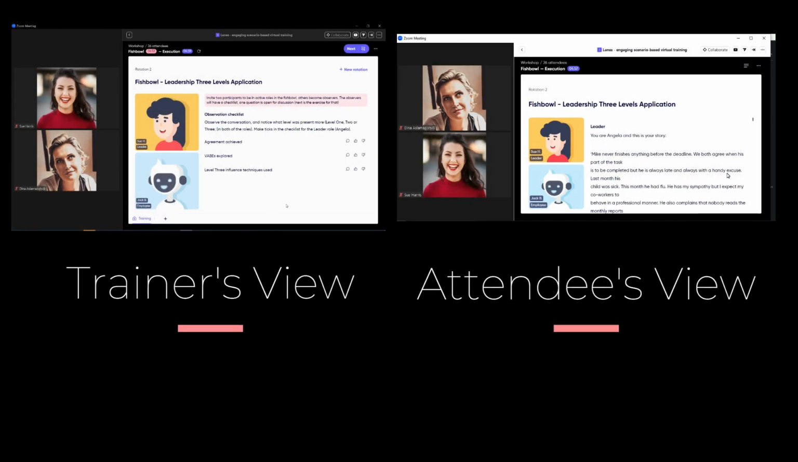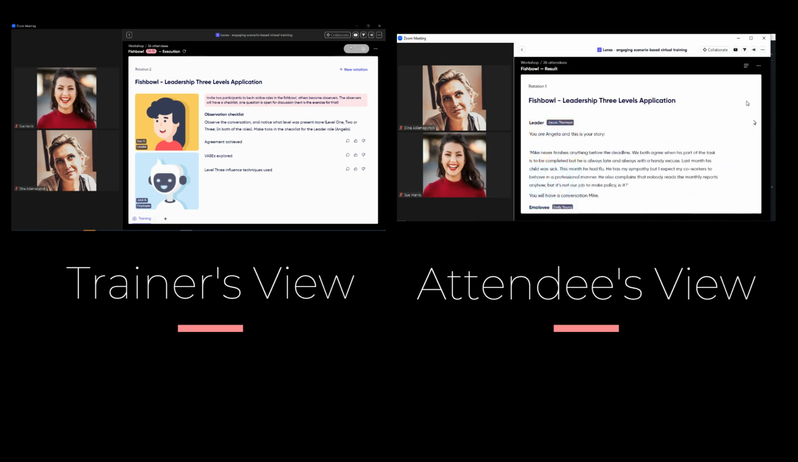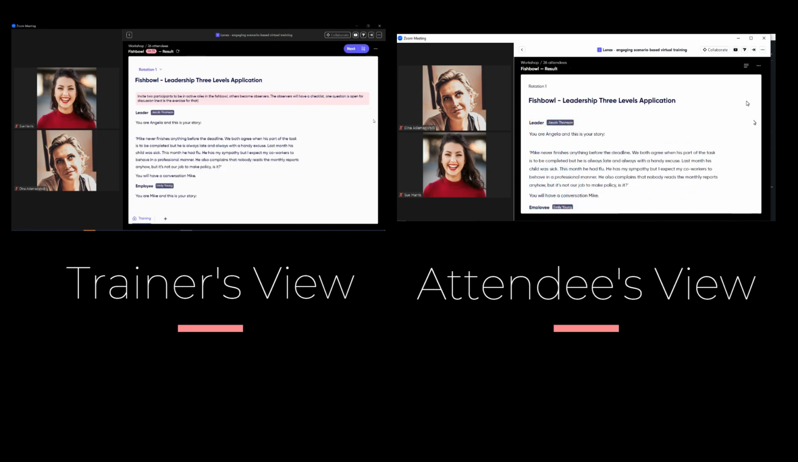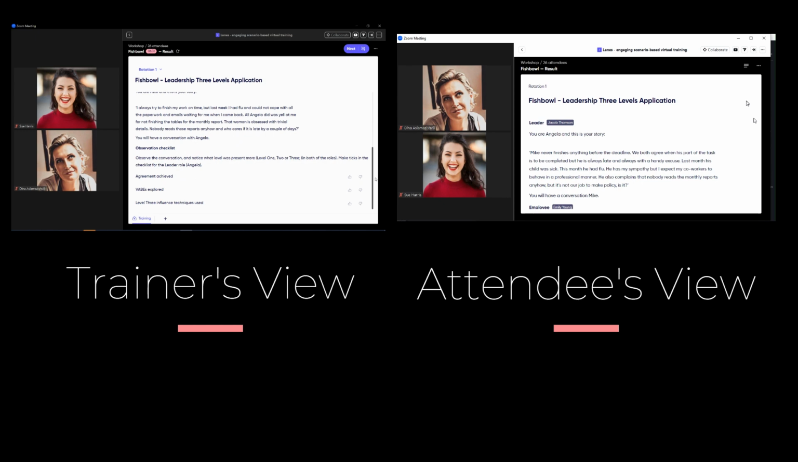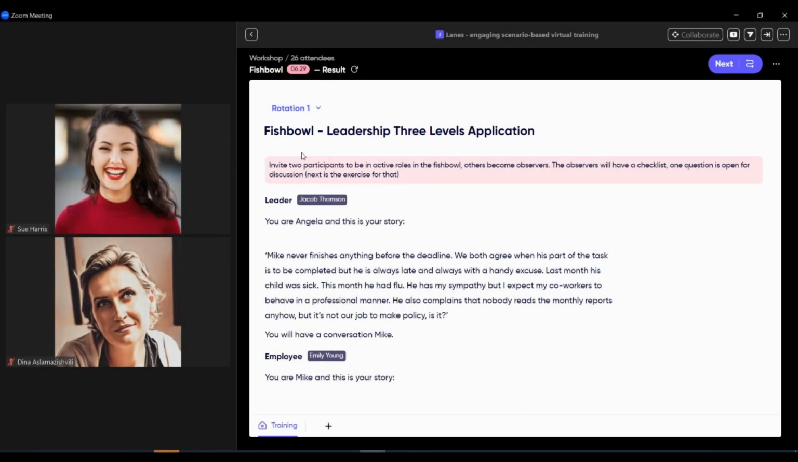That's the way the attendee sees the fishbowl activity. If the attendee is in an active role, then there will be a legend, guidelines and instructions developed. And if the attendee is an observer, there will also be some guidelines and a checklist. After the fishbowl activity, the trainer or speaker may present the results in different ways.